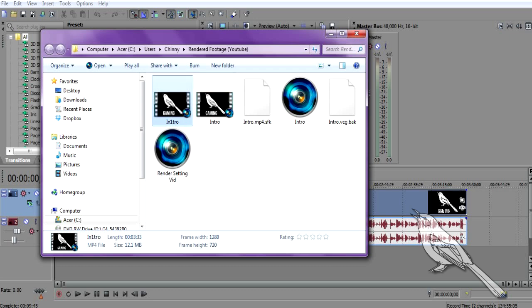Now, as you see, it's 1280 by 720, which is 720p in high definition. As you can see, this is a 3.5 minute video, and the size is 12 megabytes. But if you think about it, a 15 minute video would then be 60 megabytes, which is very small to upload to YouTube, and obviously half an hour would be 120 megabytes.